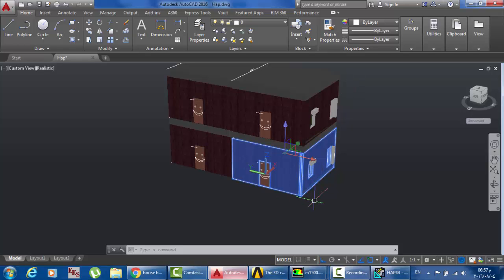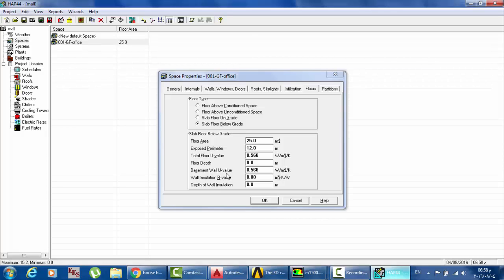If this is the ground level and you are dealing with only this zone, you have to set the depth as the height of the zone only, not from here to the maximum point. No, it will be too large. It will affect the cooling load greatly. So here it will be 3 meters.